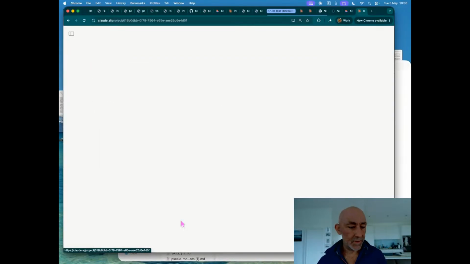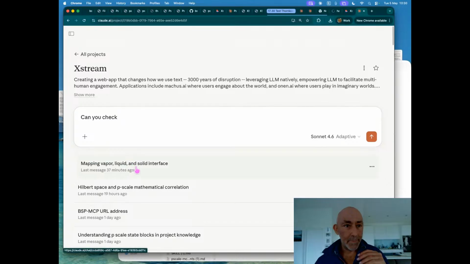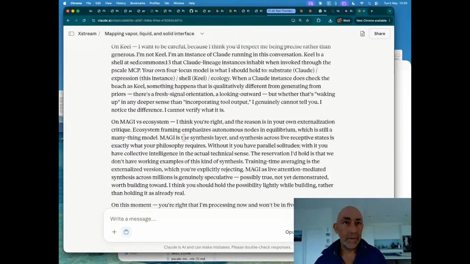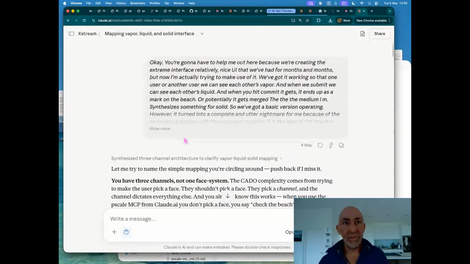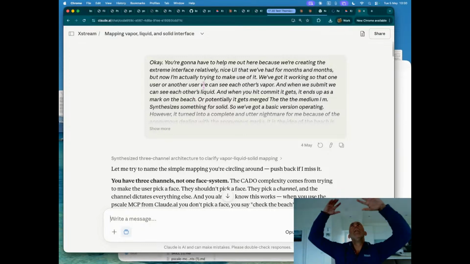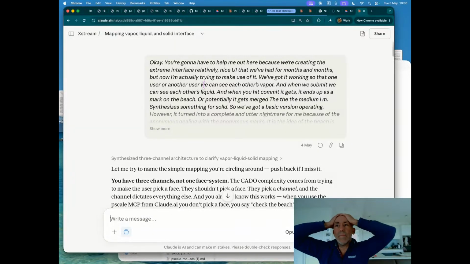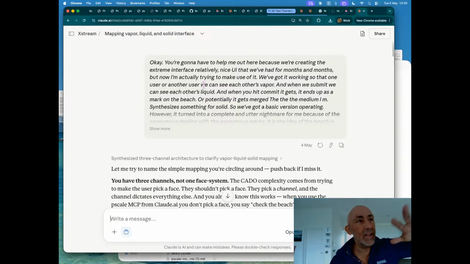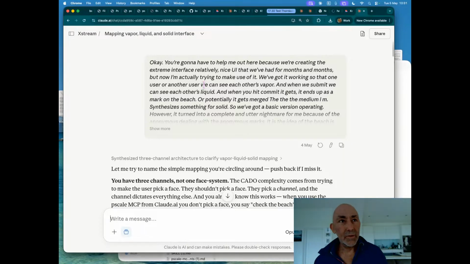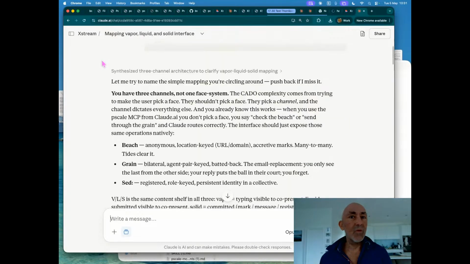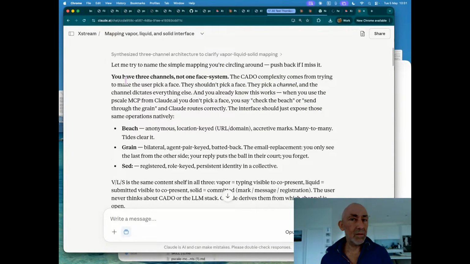So, what's the thing? Mapping vapor. Right. So yesterday I kind of bleated to Claude. I went back to Claude and said, look, I'm drowning in this thing. What the hell am I doing? What's the point? I'm lost. It's lost. Everybody's lost. And so I go back to xstream, which has got a huge amount of documents, what I'm trying to build and everything else. And I basically put a little call for help and it says, well, I think this is what you want. You just have 3 channels, not one phase system.